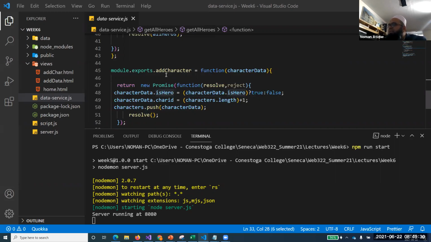So that is another function that has been defined with a module exported, and it says character.data.isHero is true or false. So again, isHero is being set by checking this ternary operator. I hope you probably know about that. So question mark: if hero, assign true; if not hero, assign false to isHero.